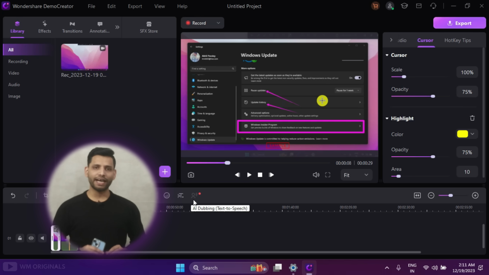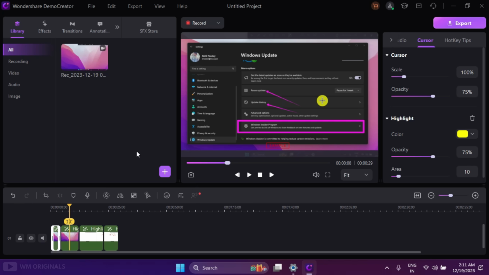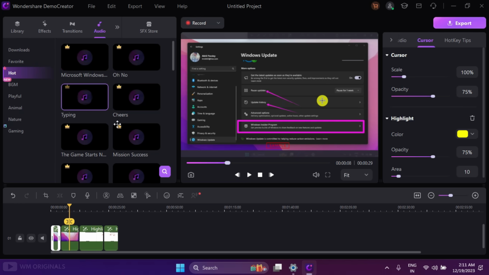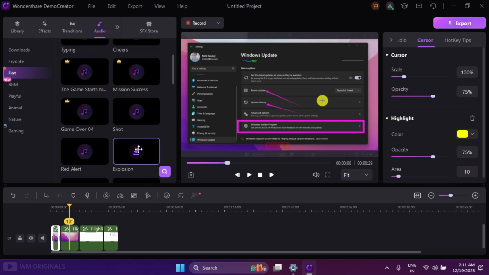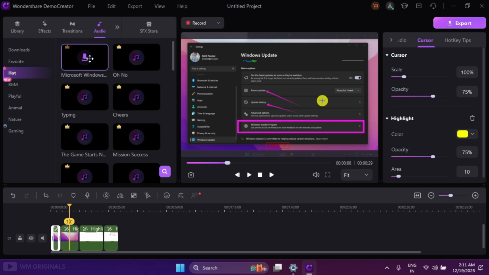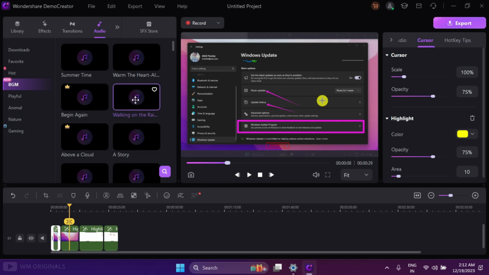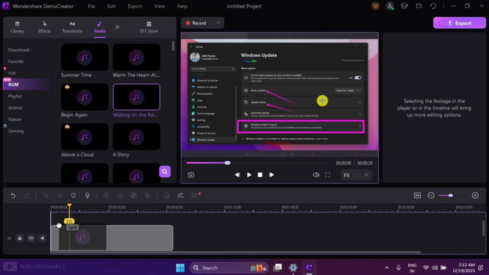Now once we are done with editing the recording, what if we want to add music to our recording? Well, for that we can simply import an audio file by clicking on this plus icon, or we can also use music from the Democreator audio library. Simply select audio from here. Now here we have so many sound effects along with music that we can use in our recordings. Let's use one from BGM. Simply download it and after that drag and drop it to the timeline.